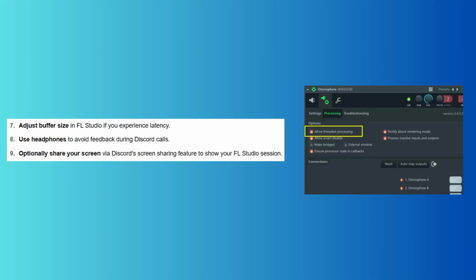Then, adjust the buffer size in FL Studio if you experience latency. Use headphones to avoid feedback during Discord calls. Optionally, share your screen via Discord's screen sharing feature to show your FL Studio session.